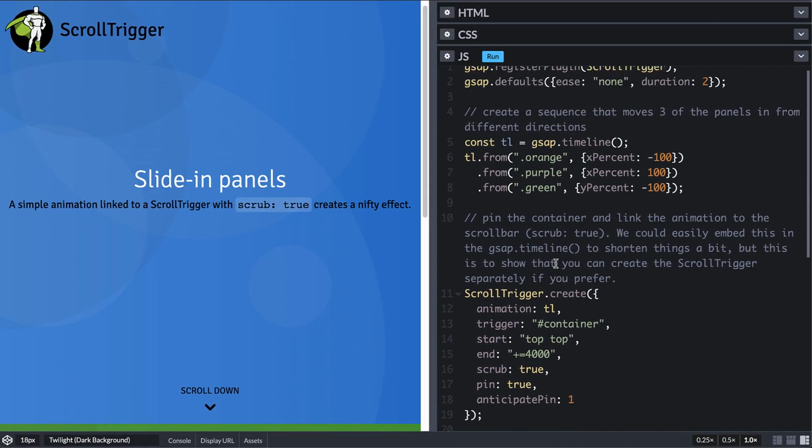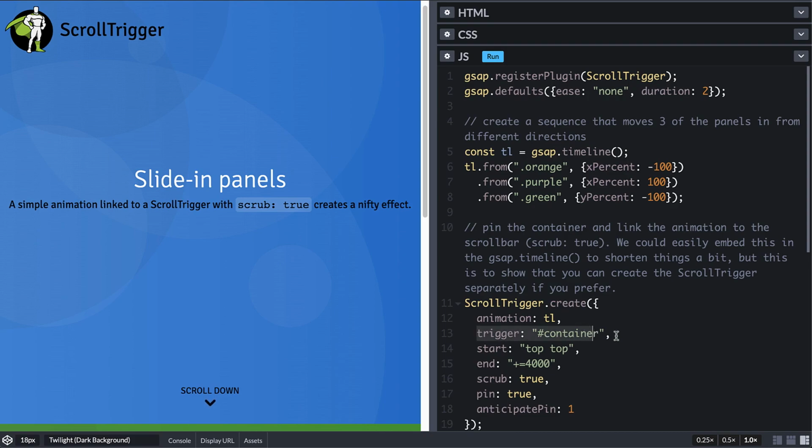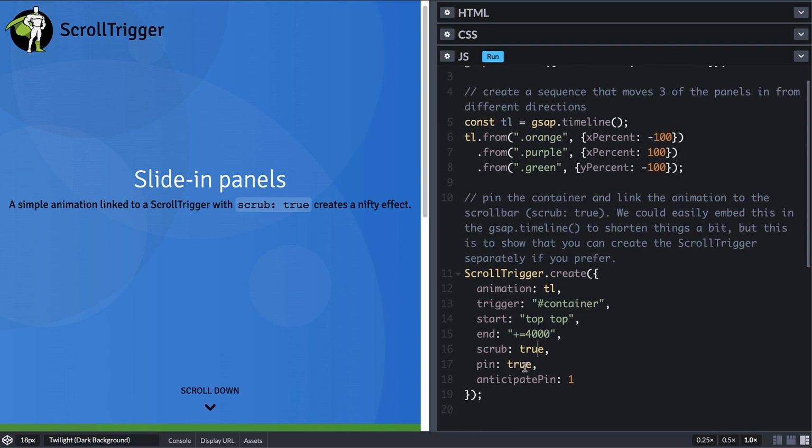But for now, we'll just note that the trigger is the container, and then we are pinning it and scrubbing it.